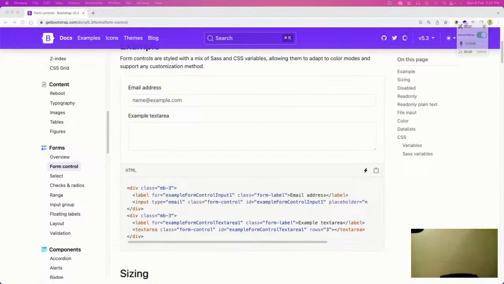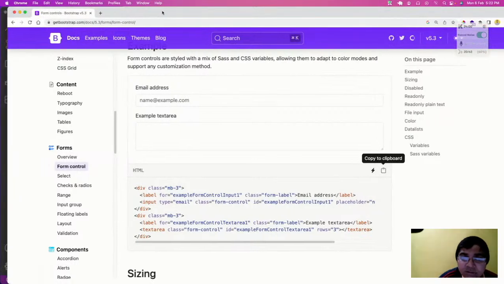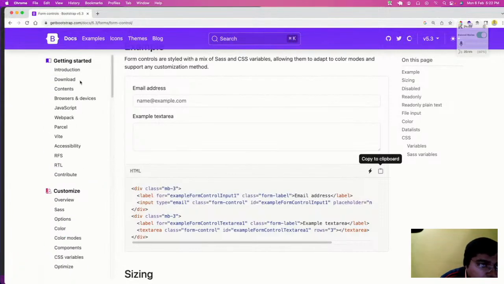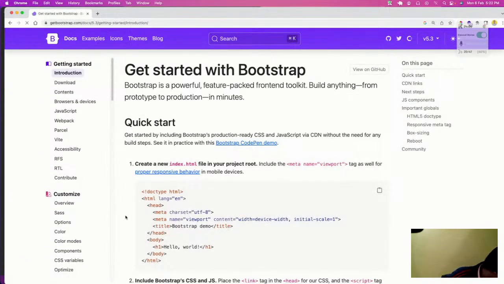Now after this, let's start the actual Bootstrap. Okay, so we have seen the flow. Now we can include Bootstrap. So let us see the introduction. There are two ways in which we can include Bootstrap in our project.